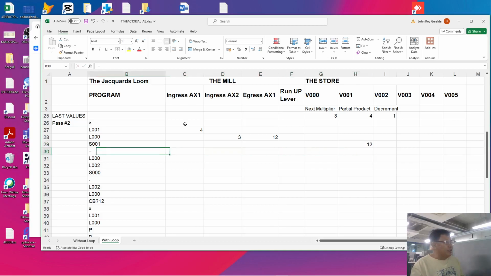And then we compute for the next multiplier. The current multiplier, which is L00, is 3. We minus 1, so the next multiplier is a 2. And the current run-up lever is 0, although it's not used. But subtraction will set or reset the run-up lever, and S000 will store the next multiplier, which is 2.